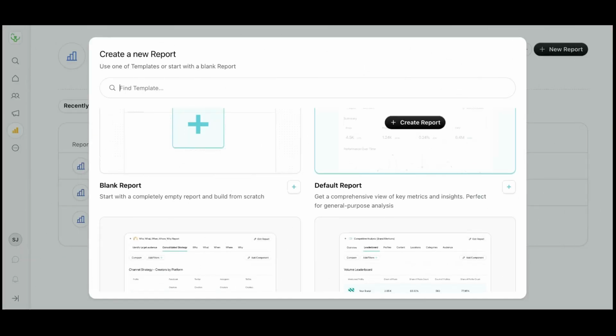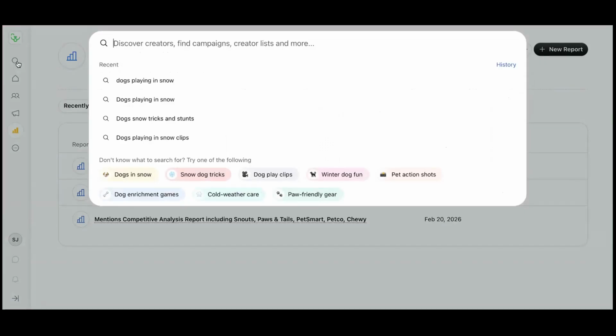It's important to note that reports and campaigns serve different purposes. Reports are best for analysis, benchmarking, and strategy planning using historical data, whereas campaigns are where you can activate that strategy, tracking live performance and execution, taking creators through the entire campaign workflow from messaging all the way down to reporting.